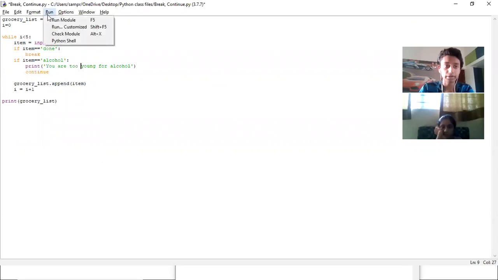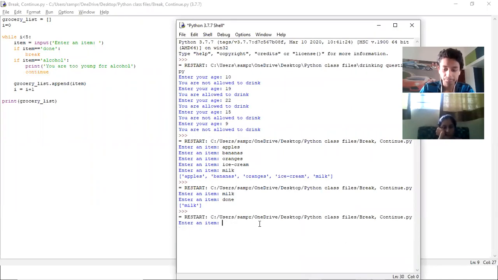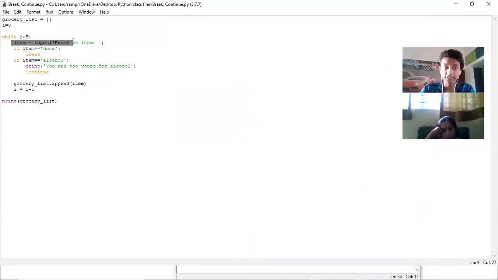All right, let me show you a more practical example. Okay, so enter an item, say like milk and then ice cream. Now if we type in alcohol, it's gonna print this, you are too young for alcohol, and then continue. So it'll ignore both of these. That means it'll go back to over here and do item is equal to input item. Okay, did everyone get that or is it a little bit confusing?